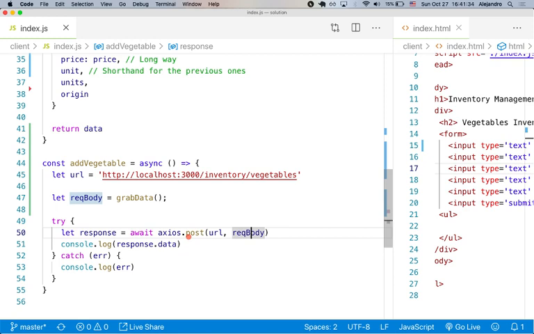Here, what we're passing is a JavaScript object in memory, and Axios is taking this object and stringifying it. If we were using fetch or XMLHttpRequest, we'd need to stringify the object ourselves. But here, Axios will see that this is a JavaScript object and stringify it for us automatically, and it's going to send that data to this URL using a post request.